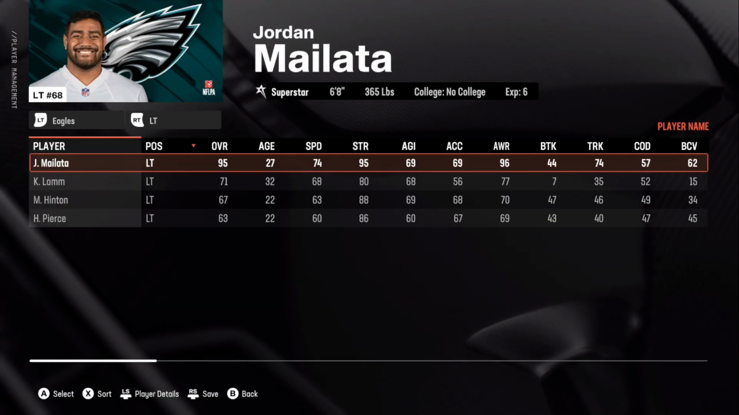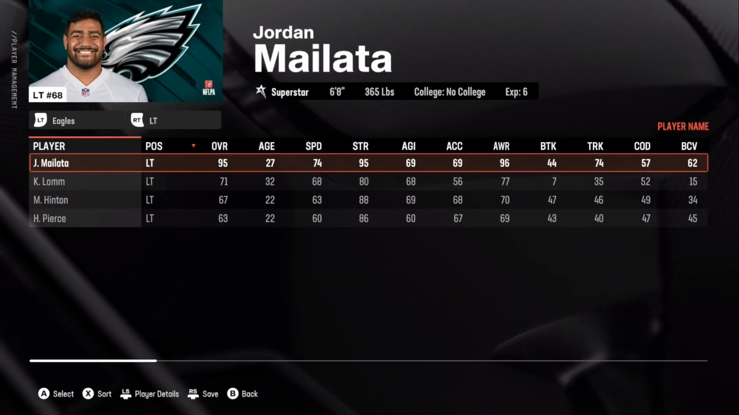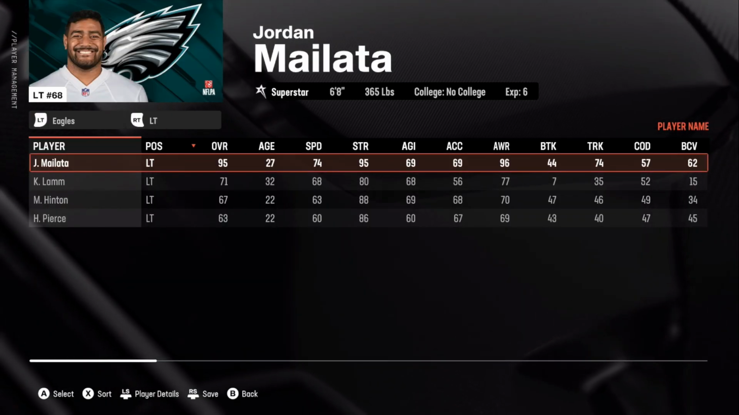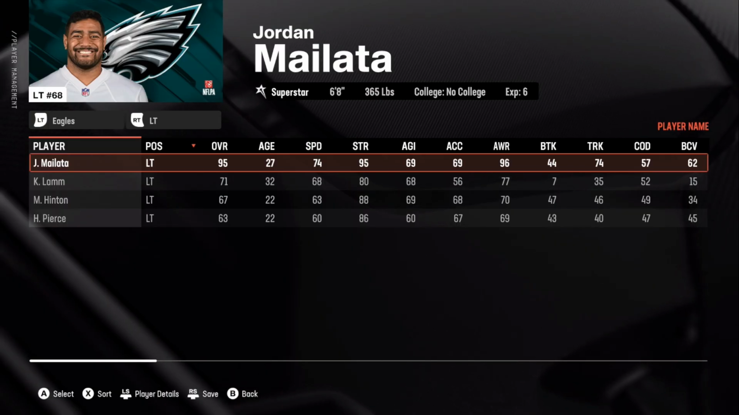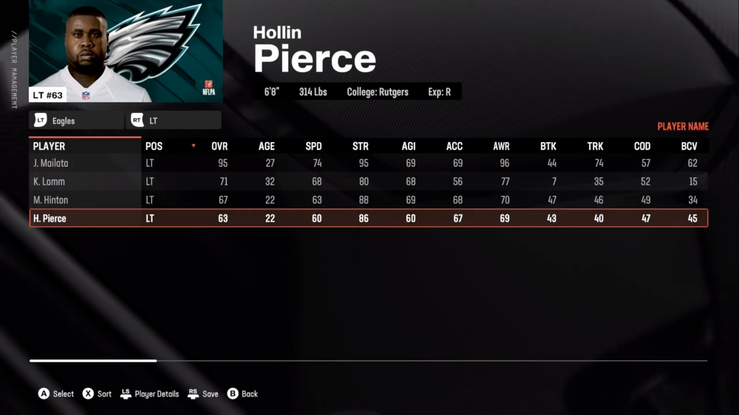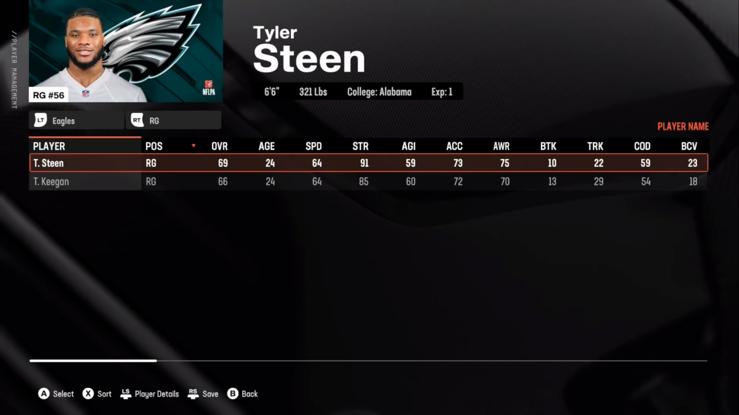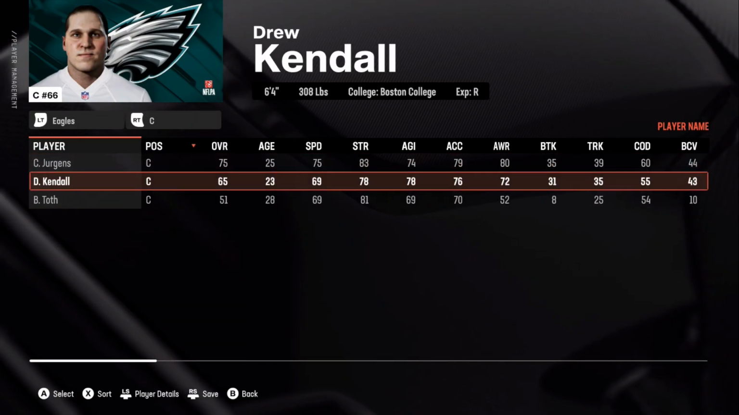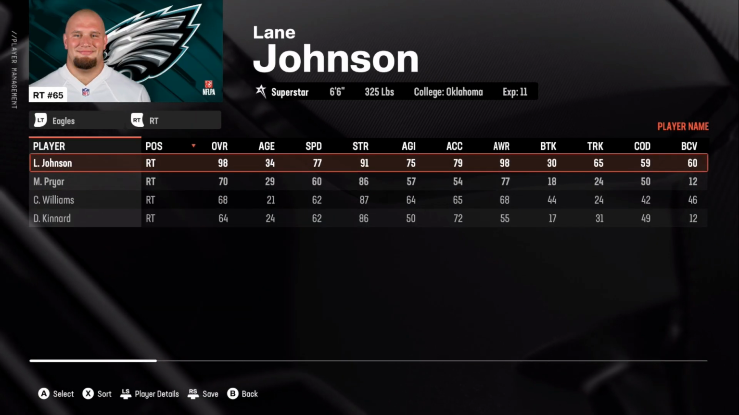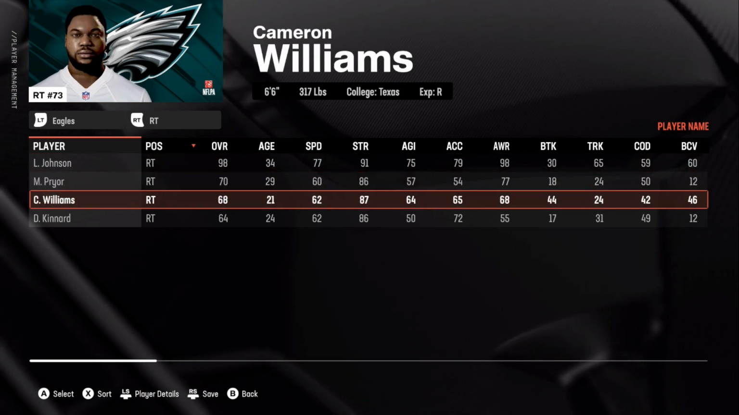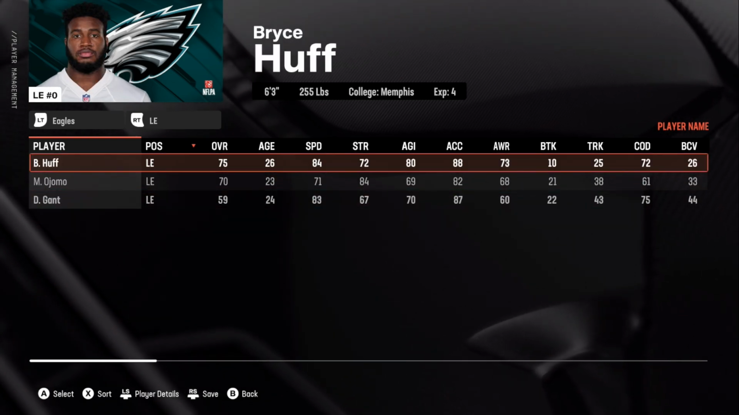The only thing that I could say is missing is it doesn't have every undrafted free agent, but even an Eagles fan like myself, I have no idea who all the undrafted free agents are, but this has a few, like Holland Pierce, who was an undrafted free agent. Miles Hinton was like a 6th or 7th round pick. We have, I think, a backup center. Drew Kendall was a 5th or 6th round pick. Cameron Williams was like a 5th or 6th round pick. So, like I said, very accurate.